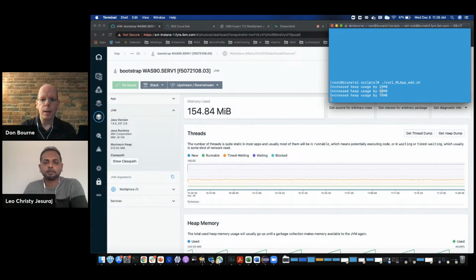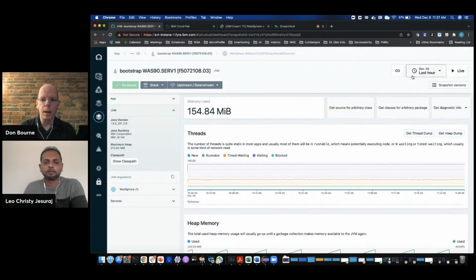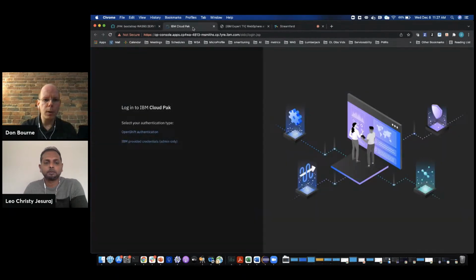And you're seeing it. It's basically using up a certain amount of memory, and I'll turn this on to live, so you can see second by second here as the memory gets consumed on that server. All right, so the memory is cranking up there. Next, I'm going to jump over to my WebSphere Automation.